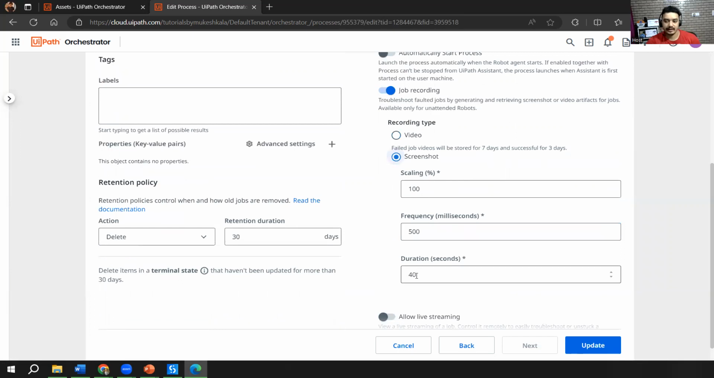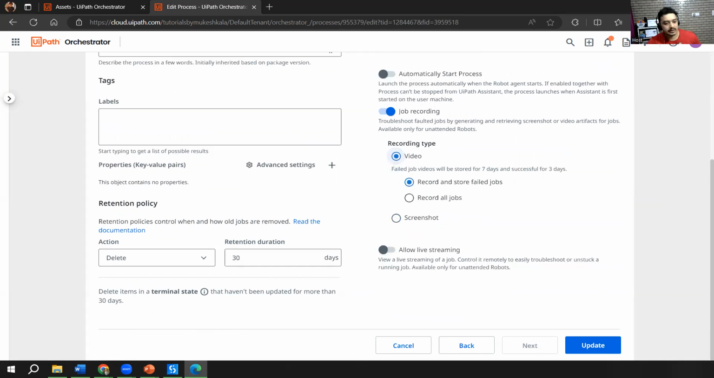So as soon as the process is getting faulted, every 40 seconds UiPath Orchestrator will take a screenshot: the first screenshot at 40 seconds, second screenshot, third, fourth, and so on, and you have a couple of screenshots to watch. If you want it as video, just select the videos, right? So all these options were available as part of the 23.4 update for you. Okay.